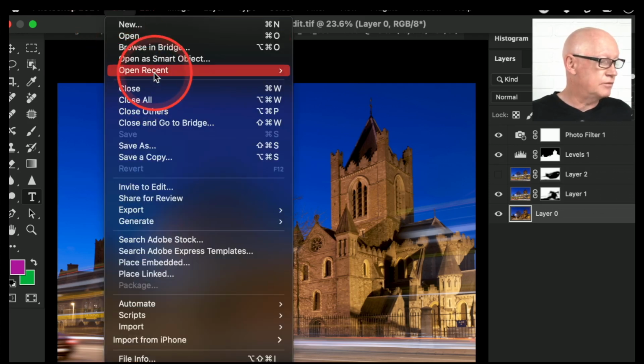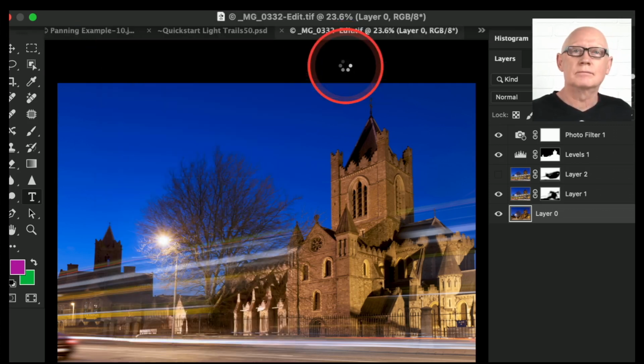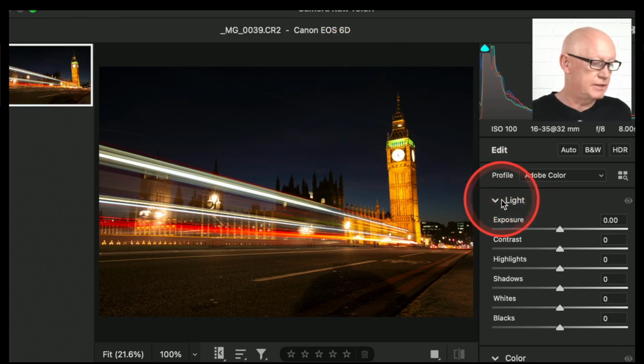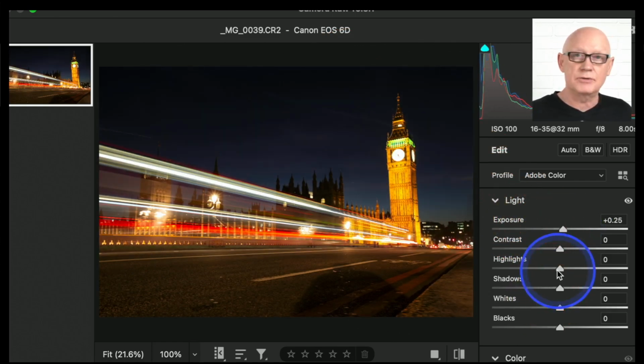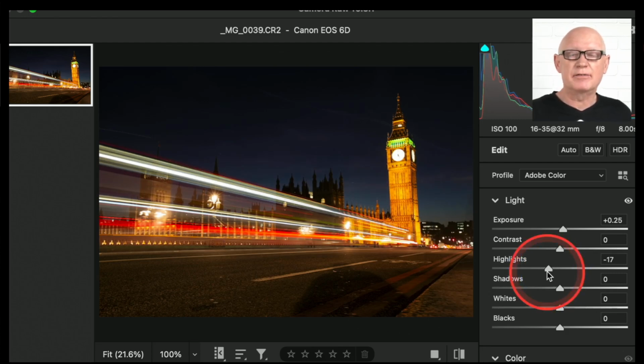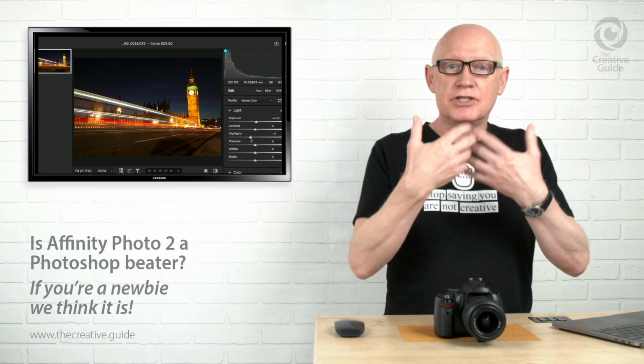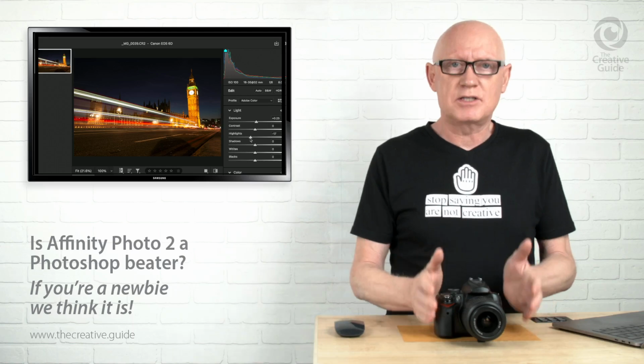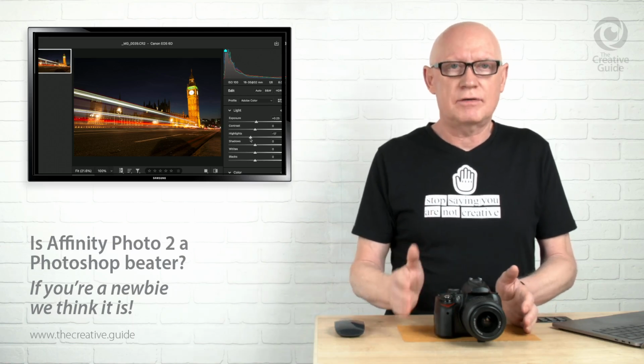And here is that RAW file in Adobe Camera Raw. And there we are, all the things that I'd expect to have and want to be working with in terms of the exposure and the highlights and the shadows. They might be in a different place. They might be called a different name, but they're fundamentally there. So we think that if you're starting out and you don't want to be paying a subscription, and let's be honest, if you're not a commercial photographer, you're not making money, that's a lot to pay on a subscription, year after year after year.